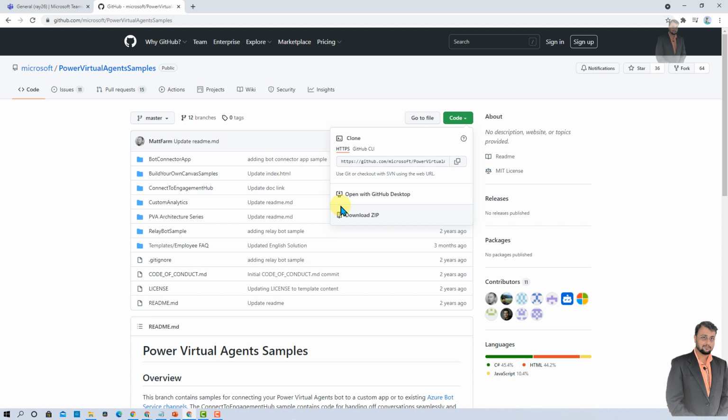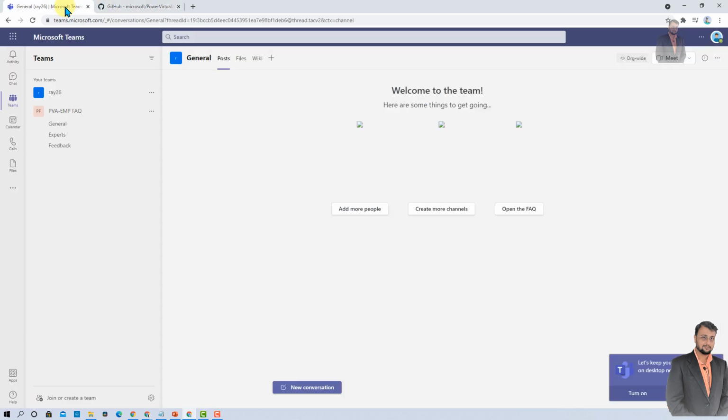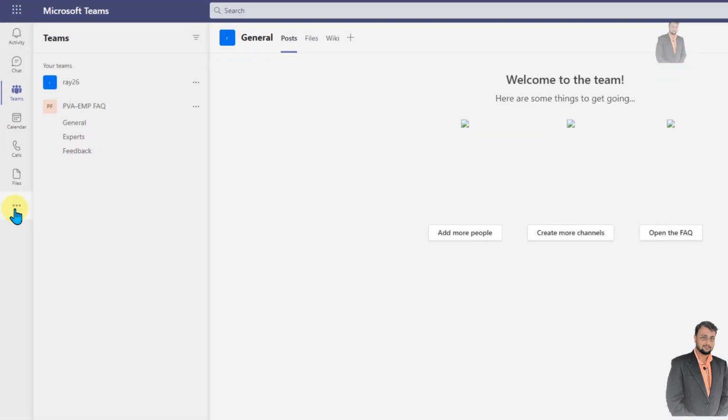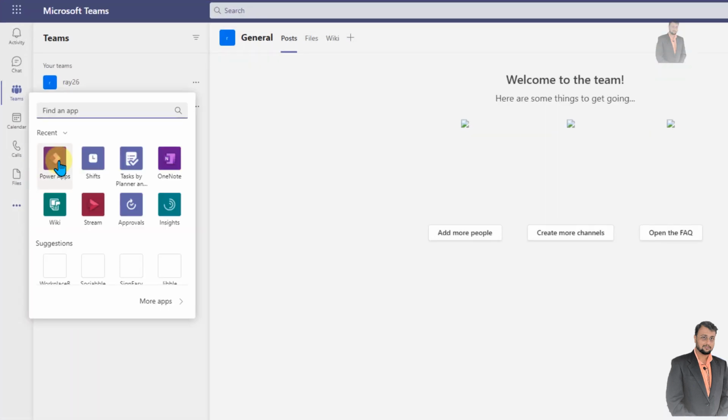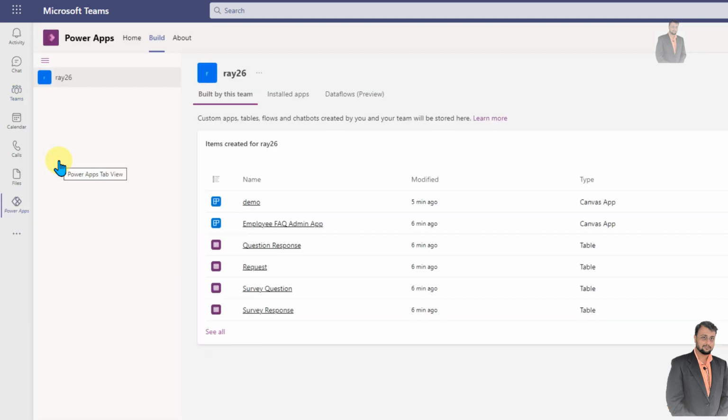That's all. Now let's move to the second step, how we can import that package to our Dataverse for Teams environment. I opened this Teams account and you can see I have this Power Virtual Agents Employee FAQ team. Now I want to import the chatbot template into this particular team. For that, just click on the ellipsis, search for Power Apps, and open up your Power Apps window.